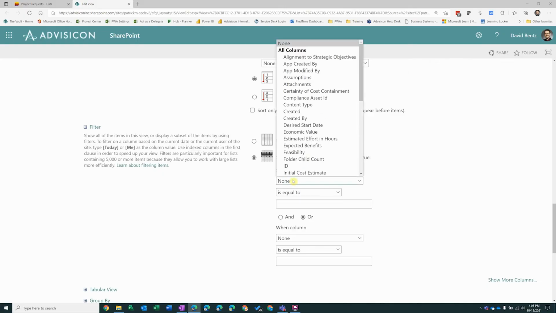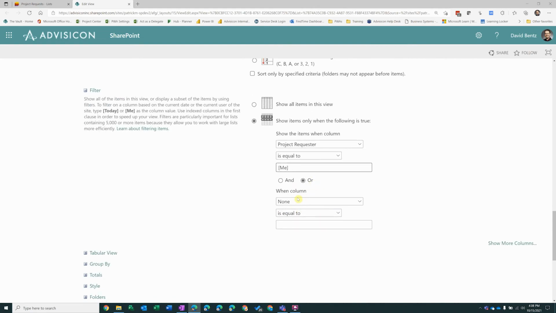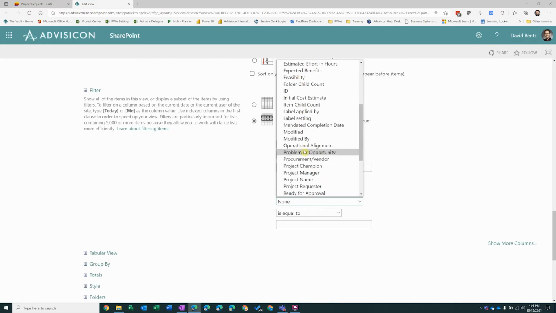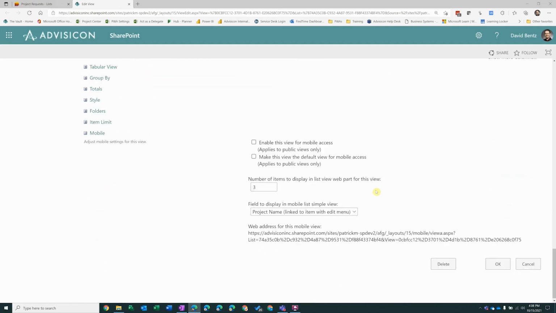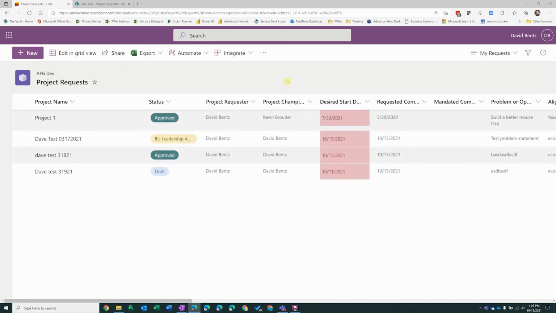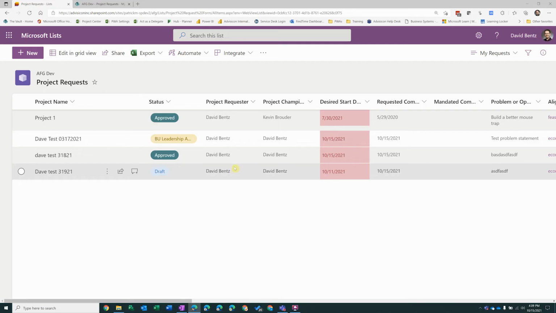So we're going to filter where the column, and we're going to pick one of the name fields, which in this case maybe is the project requester, is equal to me. Now maybe we want to add a couple of additional conditions to say I want to see any of the project items that are related to me. So we're going to say project requester is me, or the project manager is equal to me. Then that'll show requests that I would either be in charge of or have requested. And when we click OK, this list is now filtered for only the requests that are applicable to me as the requester.